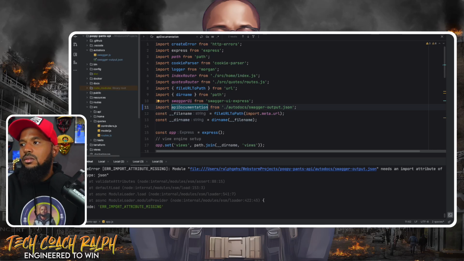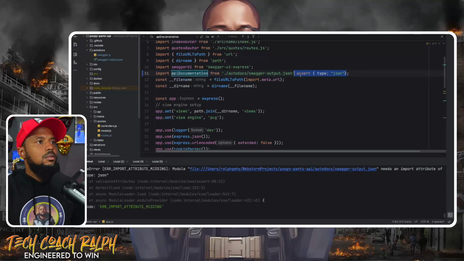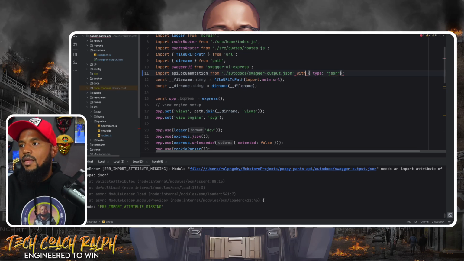I'm not getting with to work. If I change this to with, oops, and it says new line or semicolon expected. That's a pity. We're so close. We were so close.